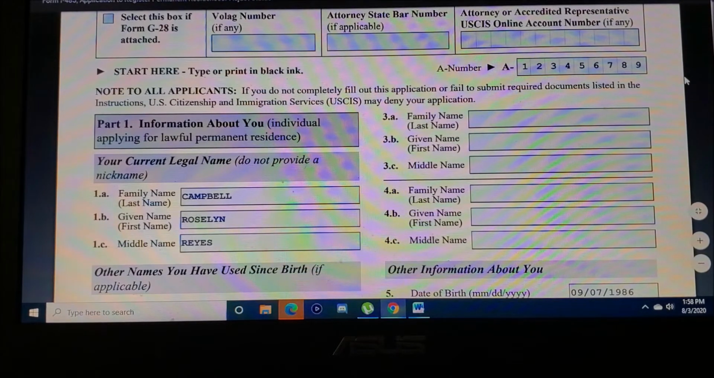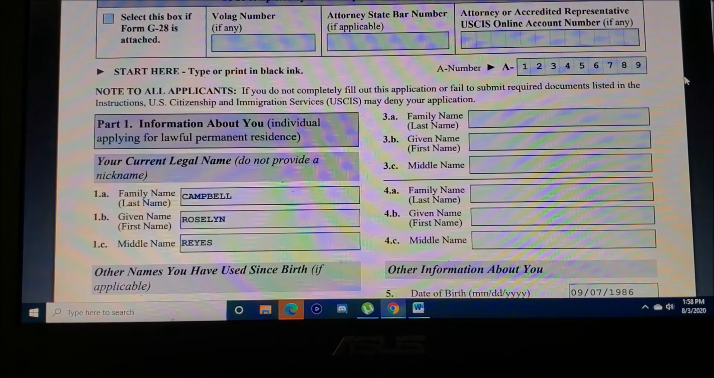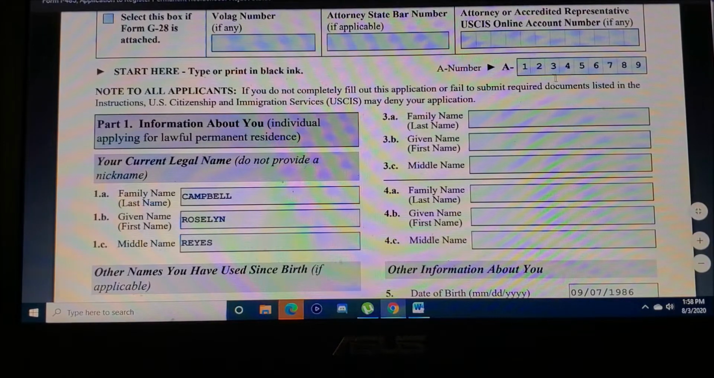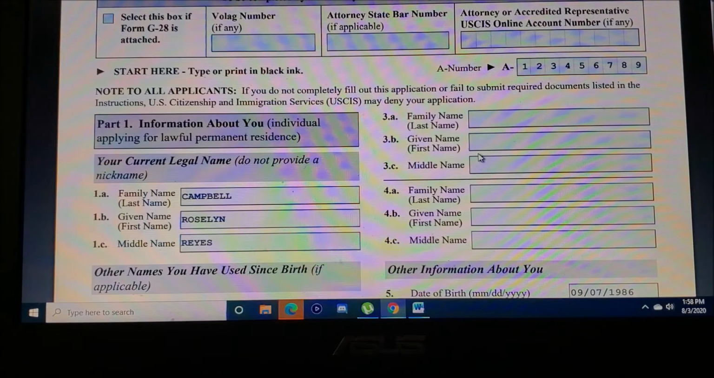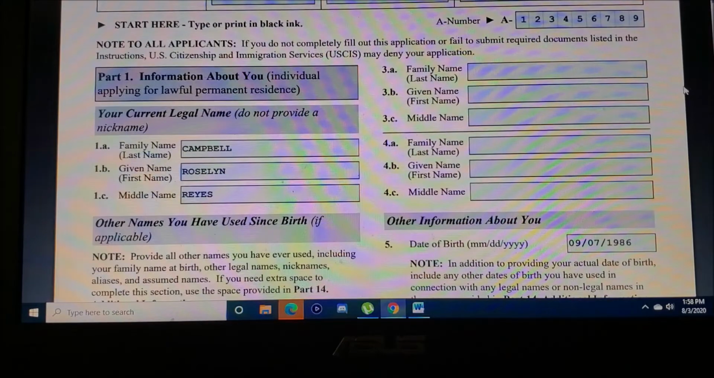So, A number: you will see your Alien Registration Number on your Form I-797, at the right side, starting with the letter A. That's your alien number. I just want to let you know that my alien number, my Social Security number, and all the other information written on this form is not true, okay? A lot of subscribers ask me why I put my information, so I want to let you know that it is not real. That is not true information.